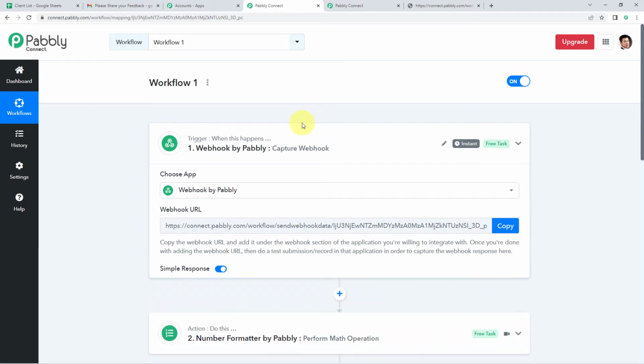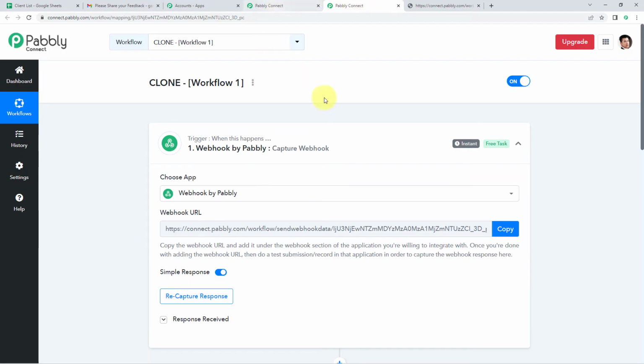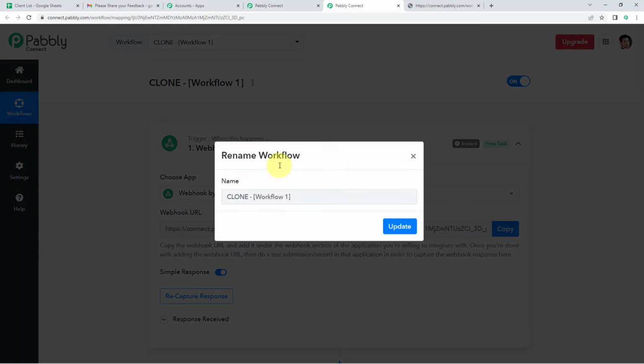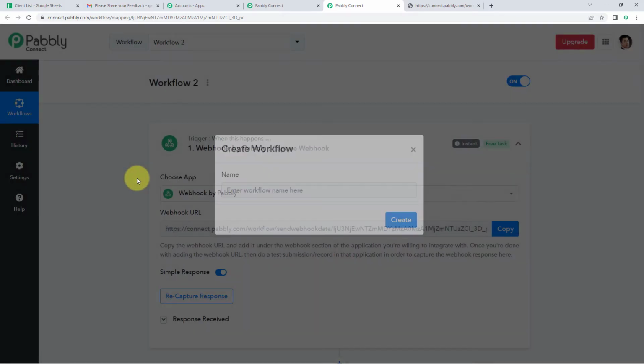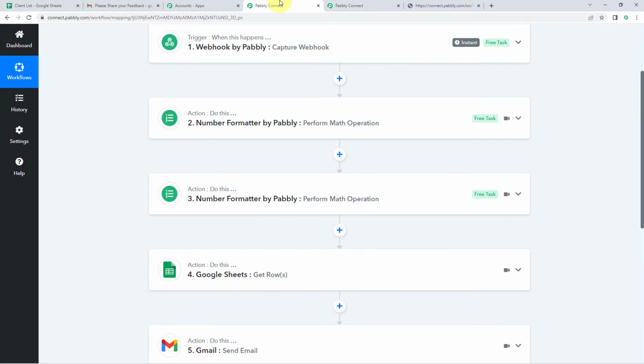Okay, so we have opened this workflow. These are two identical workflows. Let me rename it to workflow 2. So let's change the name of this workflow to workflow 2. Just click on update and that's it. Now we have two identical workflows.